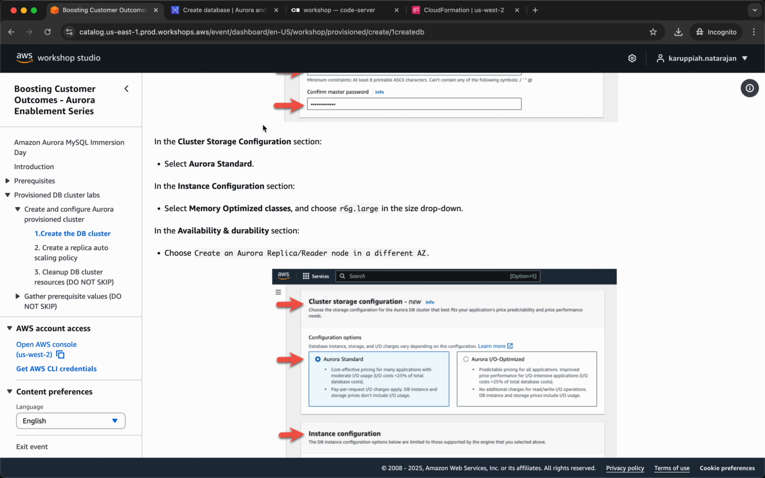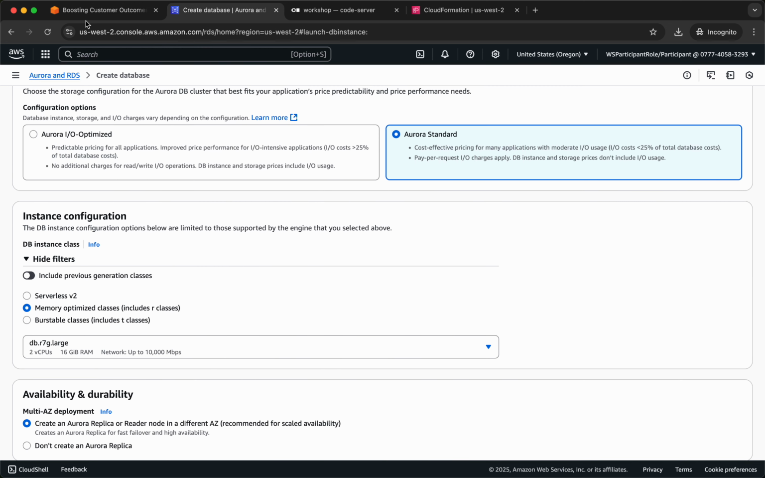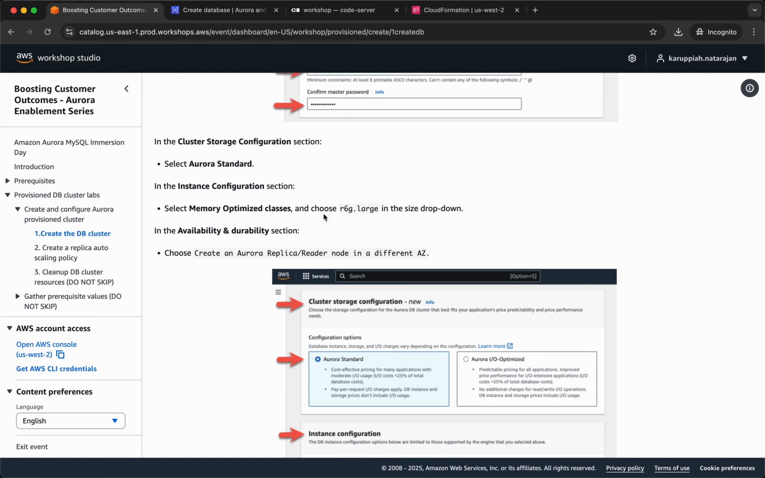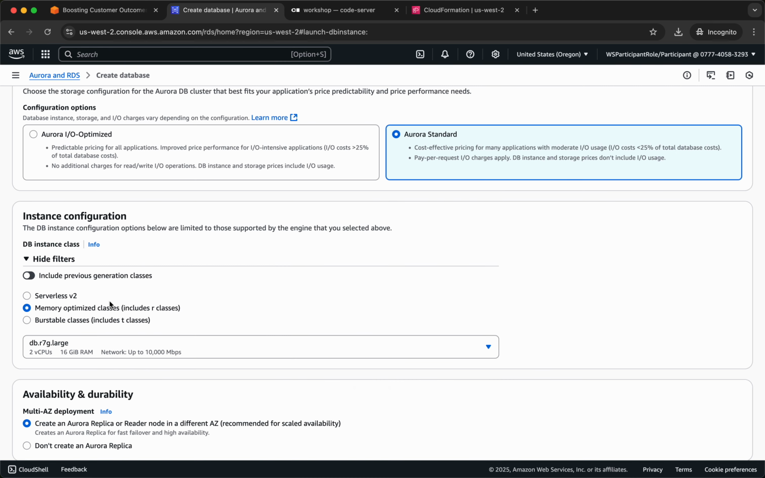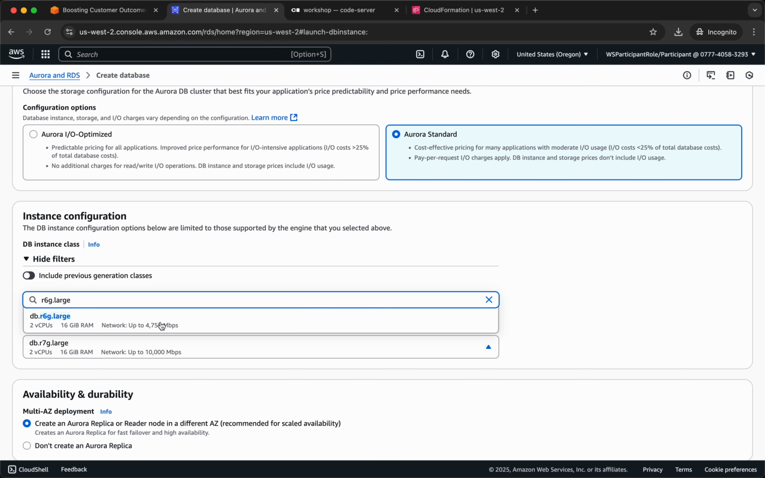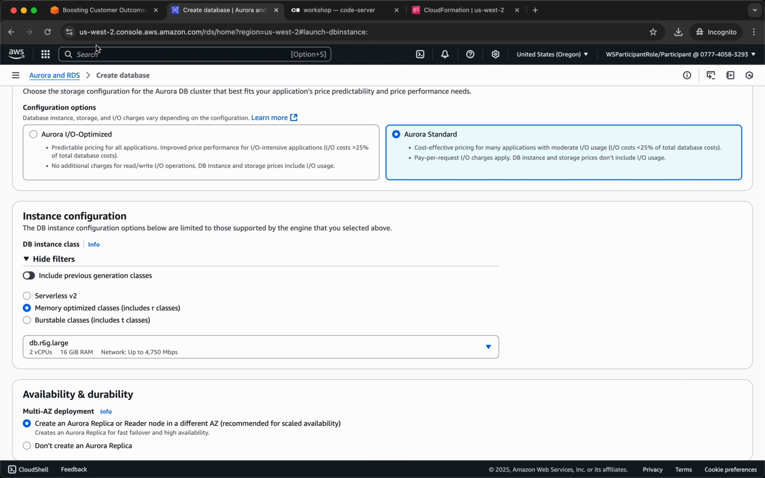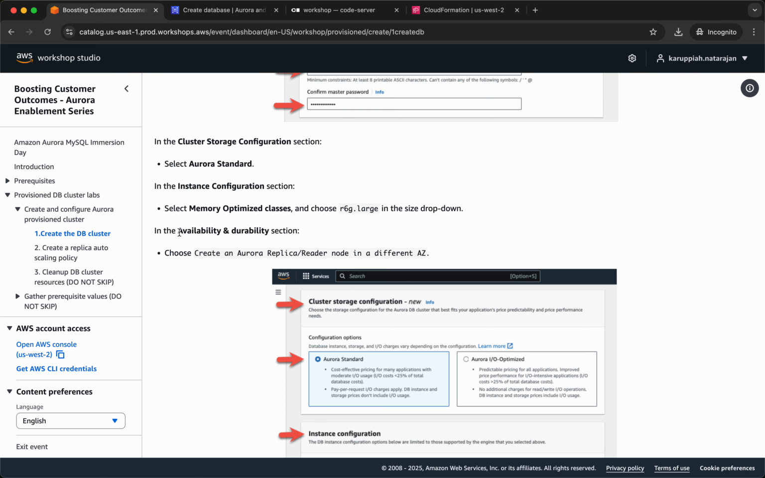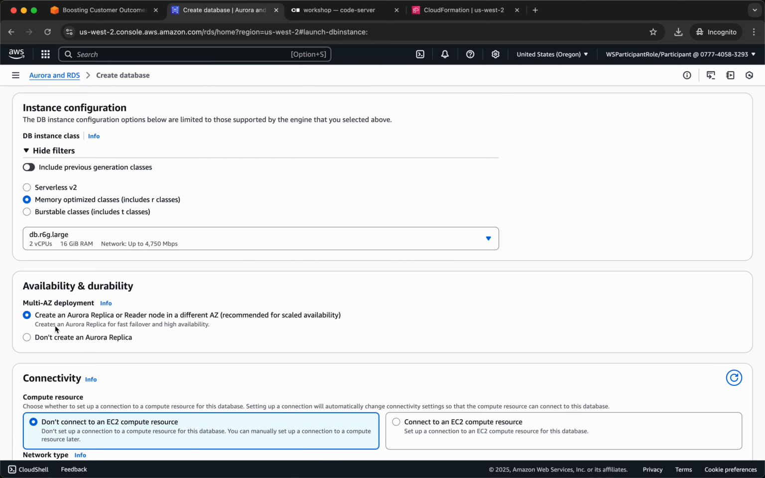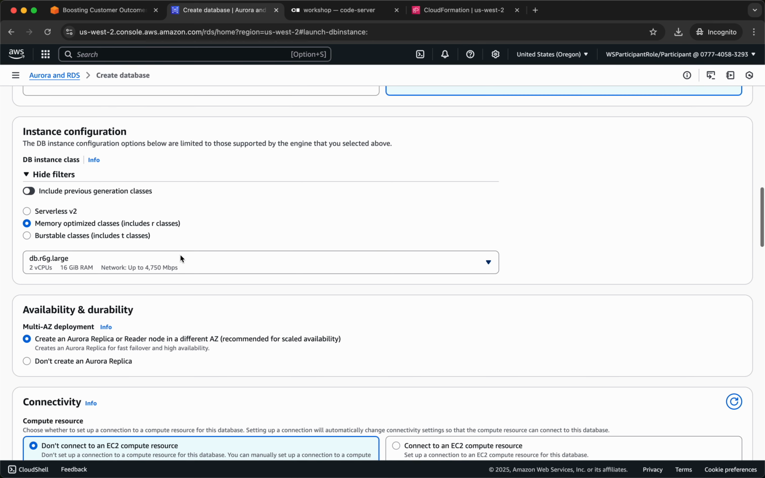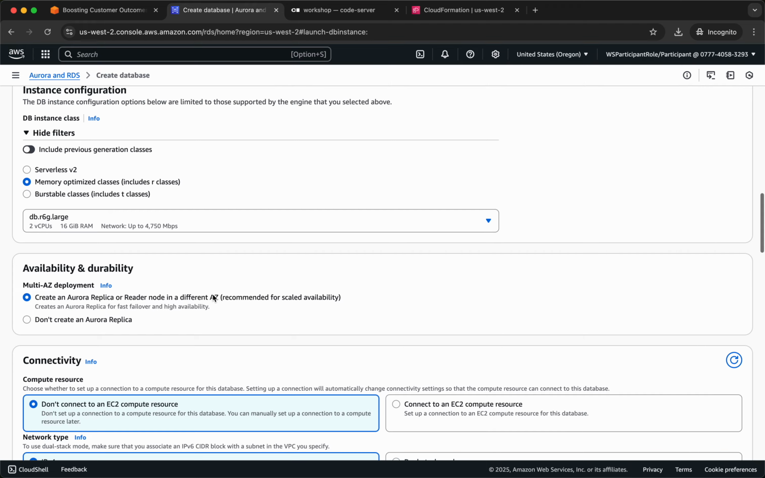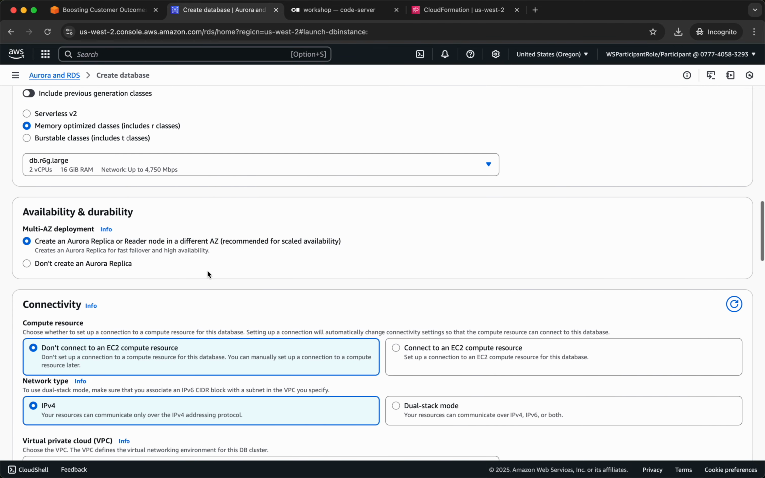So let's choose Aurora standard for now, and then instance configuration: memory optimized classes, and choose R6G large in the drop-down. Say okay, memory optimized, yes. Here we choose db.r6g.large. Availability and durability: create an Aurora replica or reader node in a different availability zone. Recommended for scaled availability, it creates an Aurora replica for fast failover and high availability. Or don't create an Aurora replica. There is also serverless v2 and burstable classes. There are T classes, which includes R classes.